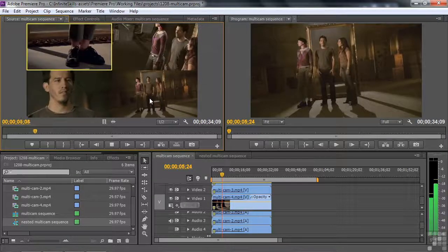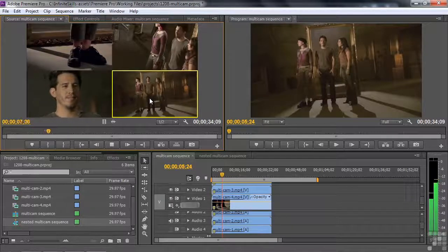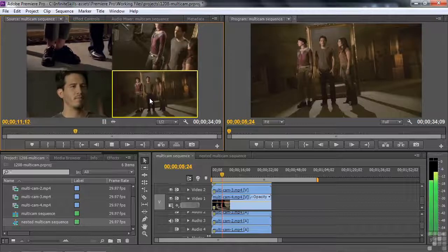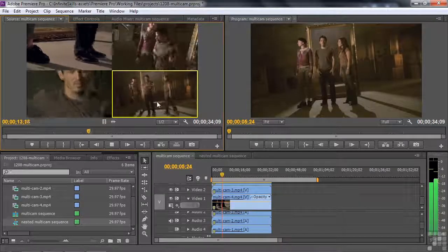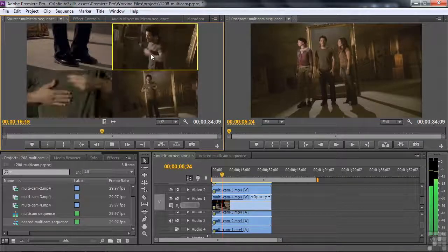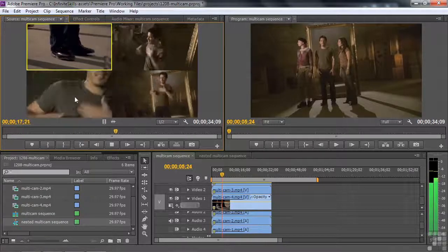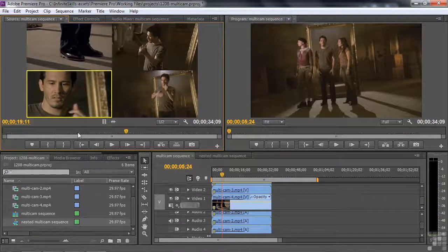So I'm thinking I might start on this shot here. And maybe here, here. So I'm getting a sense for how it's going to work, and I got a feeling I want to start with a group shot and then go to a medium shot and then go that way. So that's kind of how I want to put it together.